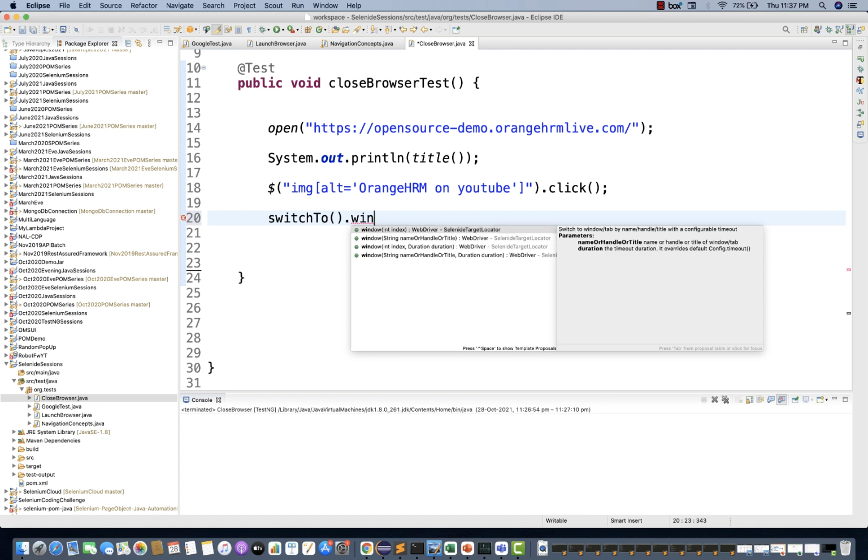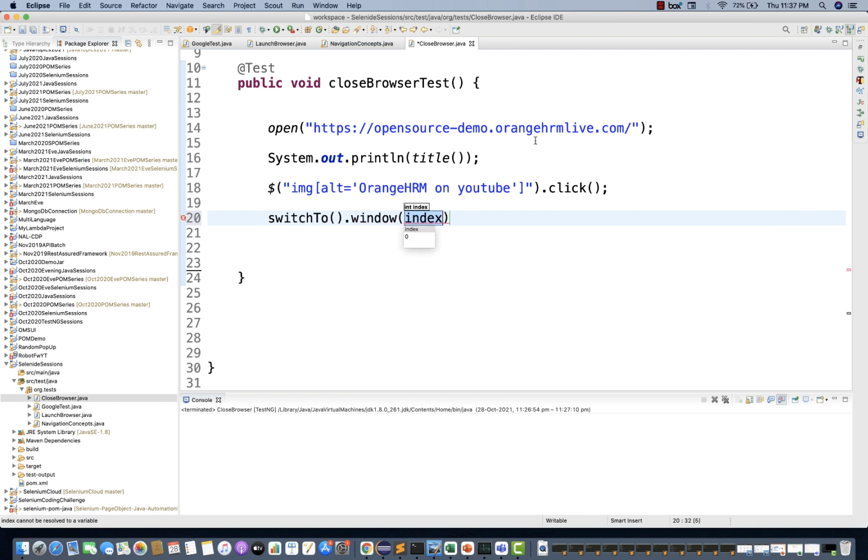So I'll do one thing, okay fine, I'll be passing the window with index. So how many windows are there currently? This is my parent window, and when you click on it, the child window will open, right? So let's see, the parent window index is equal to 0 and the child window index will be 1. So that's why we have to switch to the child window, so I have to pass 1 over here.